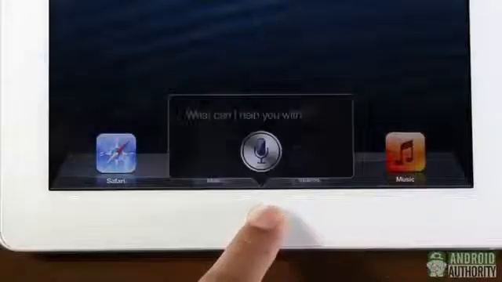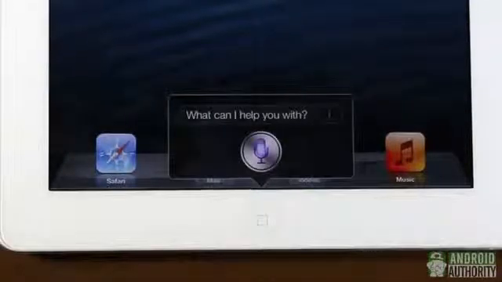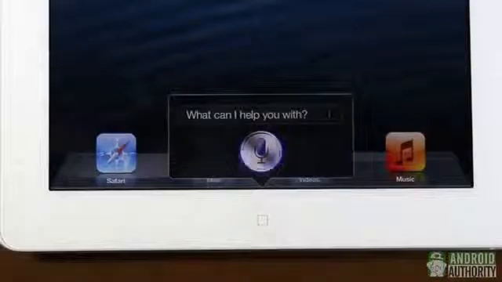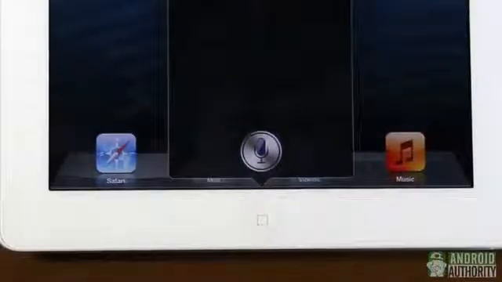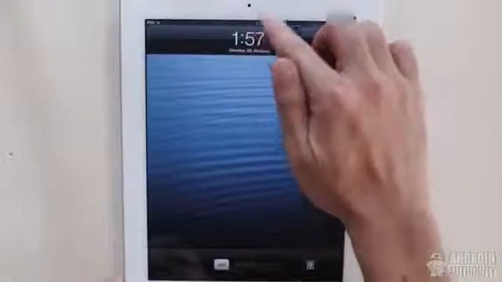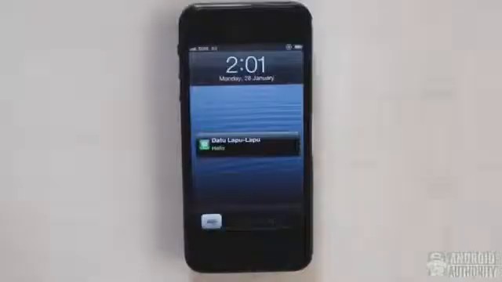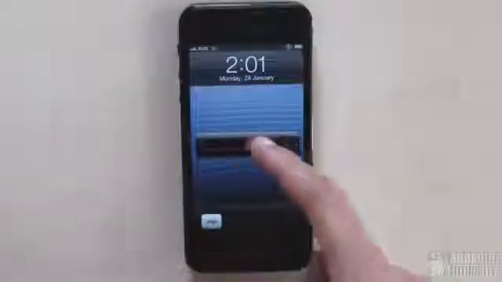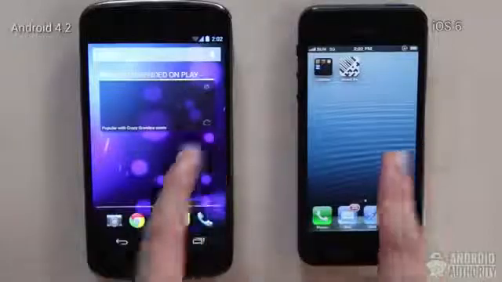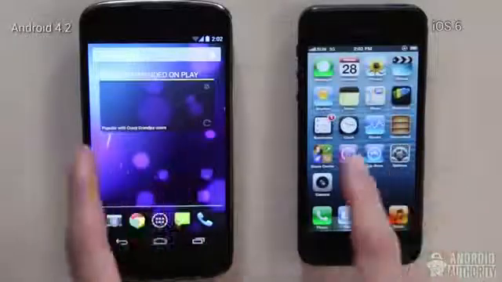Apple's virtual voice assistant Siri can also be summoned from the lock screen. Just tap and hold the home button. The notification center, however, is not accessible from the lock screen, unlike in Android. Instead, the notifications themselves are shown on the lock screen, and you can act on them right from the lock screen.